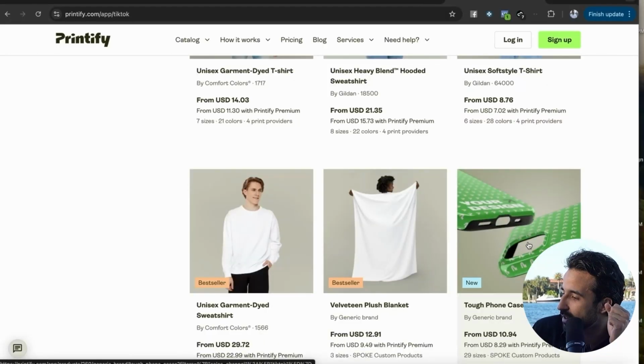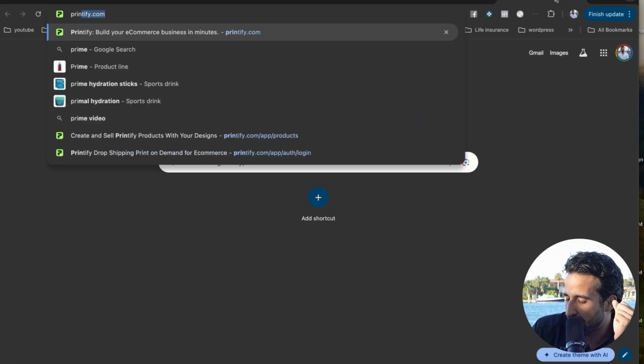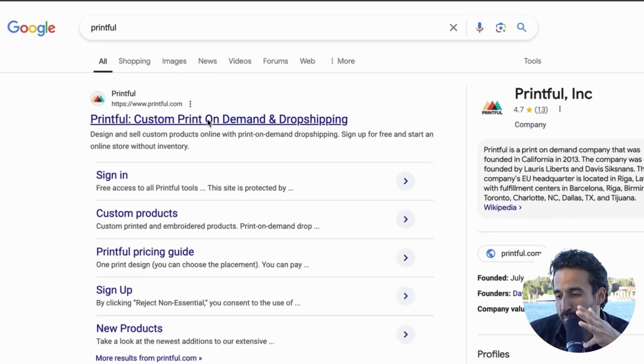Okay, so that's Printify. Another one, guys, is called Printful. Essentially the same thing, but they might have different catalogs and maybe some different products that Printify might not have.